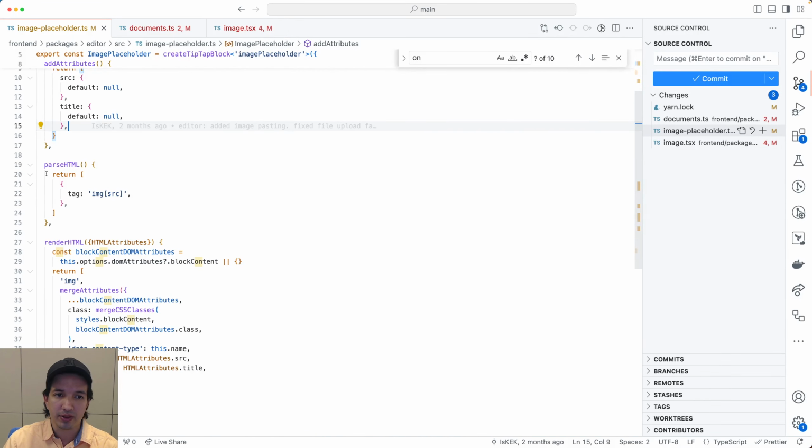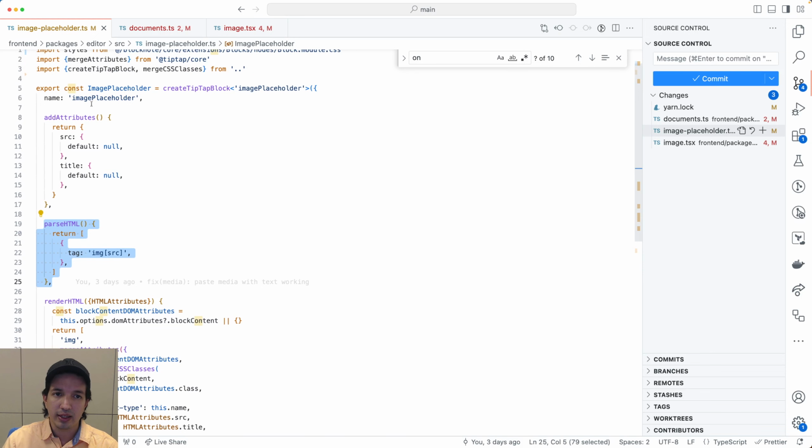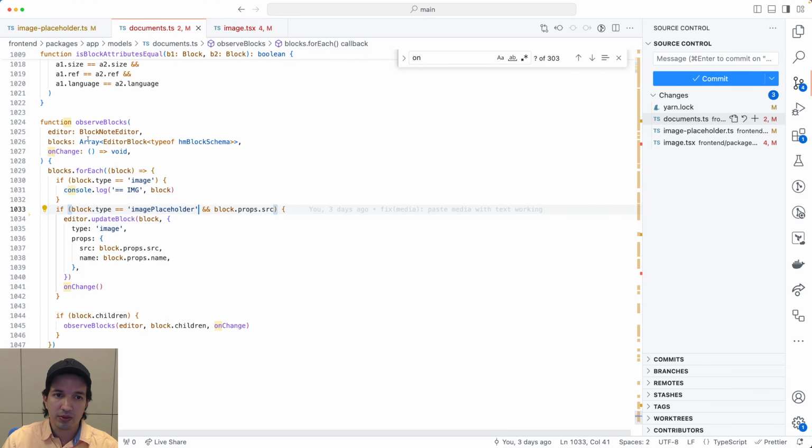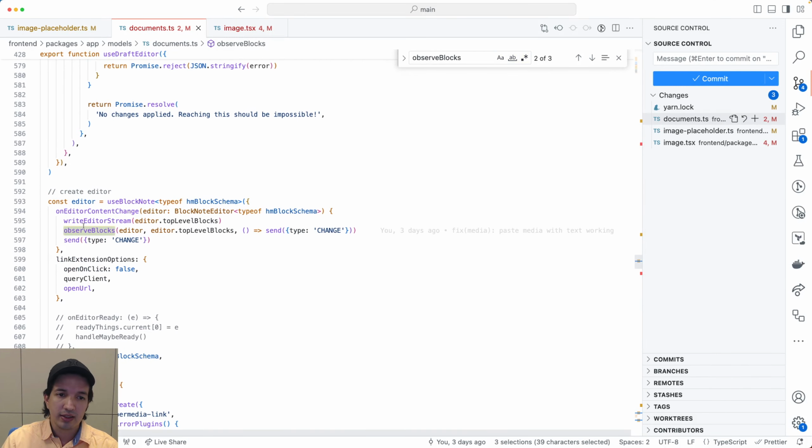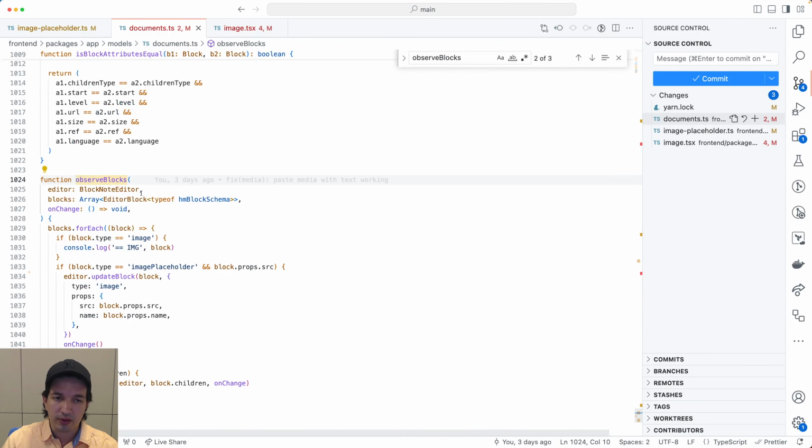This image placeholder, the only thing that it does is capture the HTML that has been pasted. And any time you paste an image or an image tag with a source, it's going to convert that into an image placeholder. And then I go through my, let me go and show you where I'm calling this, observe blocks. This observe blocks function is being called every time the editor changes with the editor values. So I'm going through all the blocks all the time whenever there's a change. Yes, I know it doesn't seem performant, but it's actually quite good. And you saw it in the demo before.